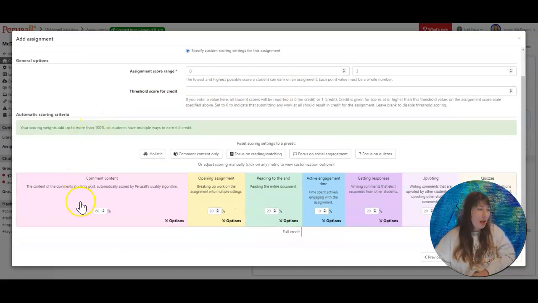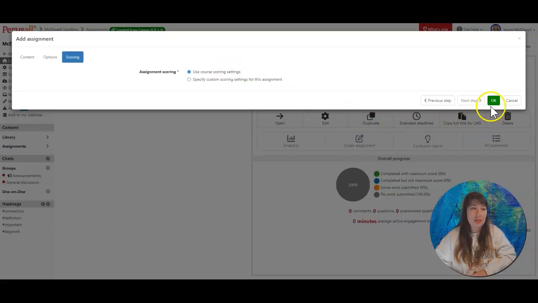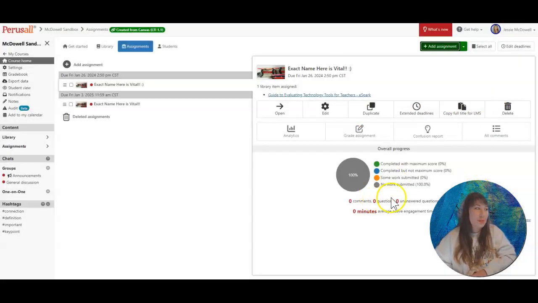You can also add in some different settings here if you want certain parts of actions that they've taken to be calculated as a percentage of their grade. There's a lot on this, there's a lot of options. So whatever you want, you can add here, or if you just want to grade it, just click that button. Click OK. So now you have your assignment here, and that's how you get the assignment that you make first in Perusall. Now you're ready to connect this assignment with Canvas.